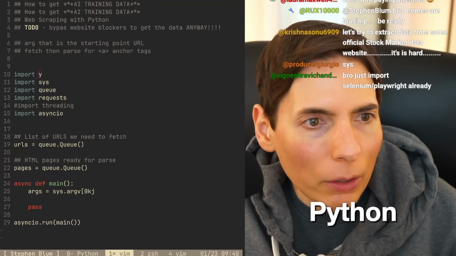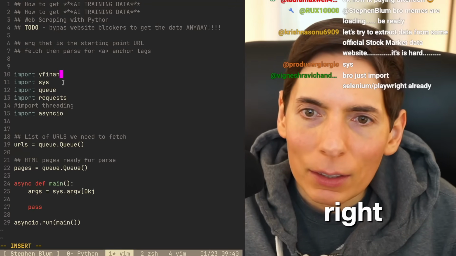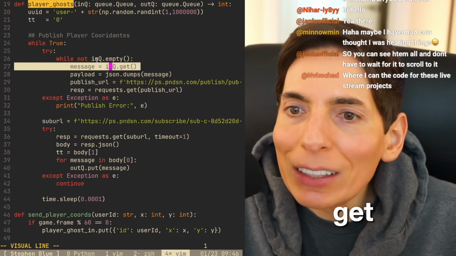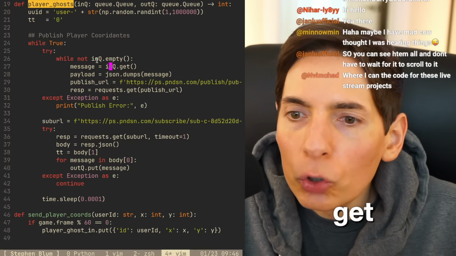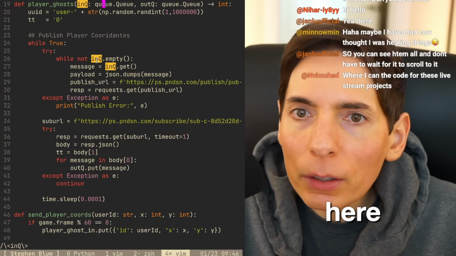Python. All right, how do we do this? Yahoo stock library. yfinance, right? There you go. You get the queue, is it queue.get? Do you do queue.put though? Do you do put? Okay, let's see here.